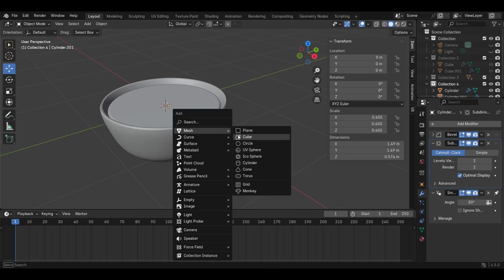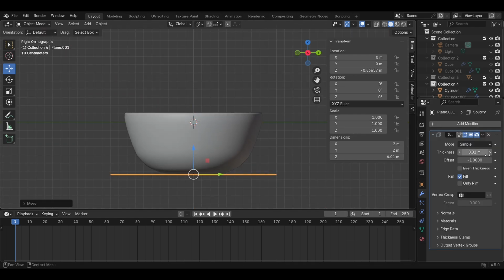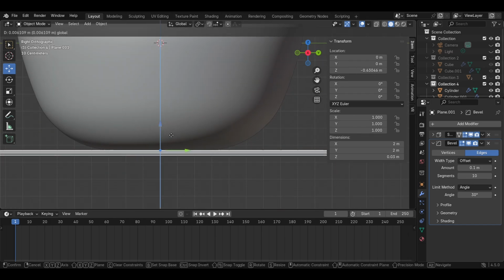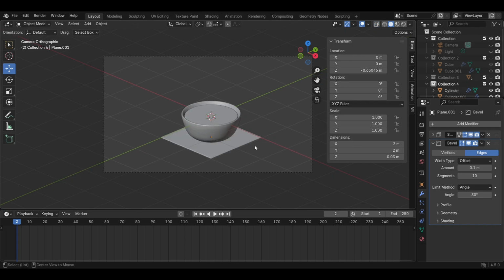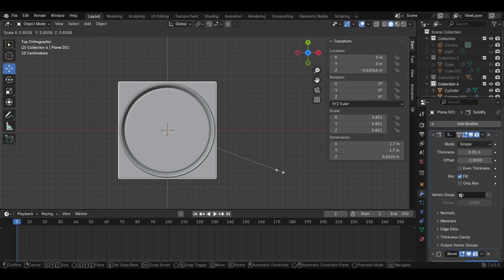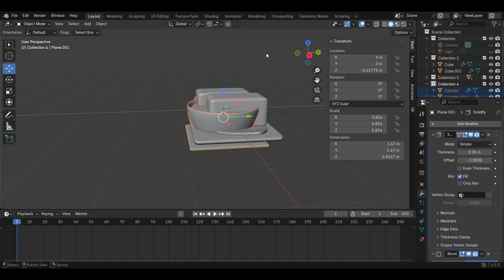Shift A to add the plane model to create the glass plate. Add the solidify modifier to add the thickness. Open the eyes of the old models and arrange all the models beautifully.